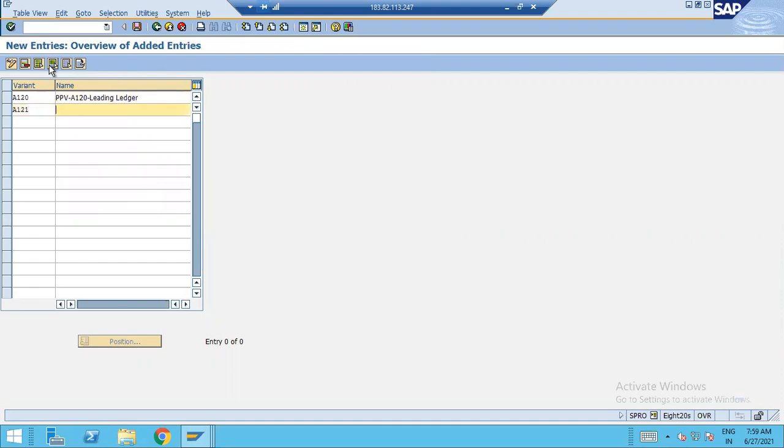One more. This one I will just keep reserved. When it will be required, I will use it. Posting period variant. This is for my non-leading ledger. Or let me create one more also. A122. Posting period variant. This is for my extension ledger.